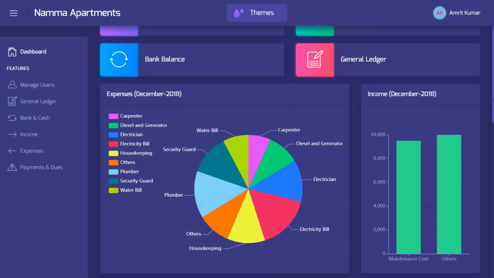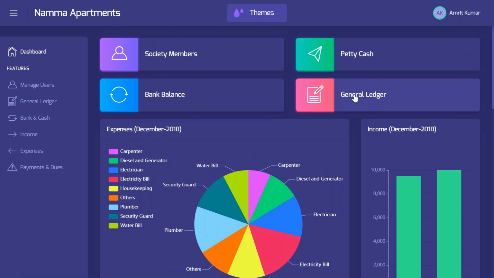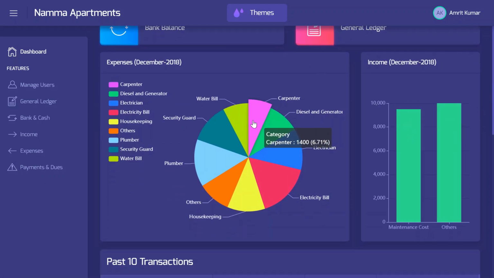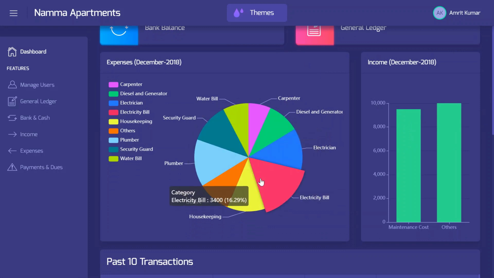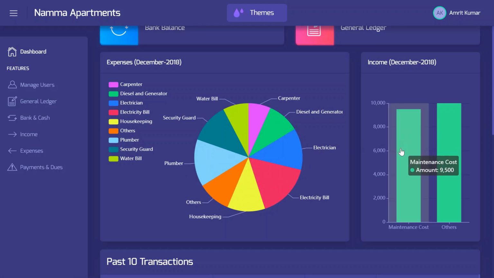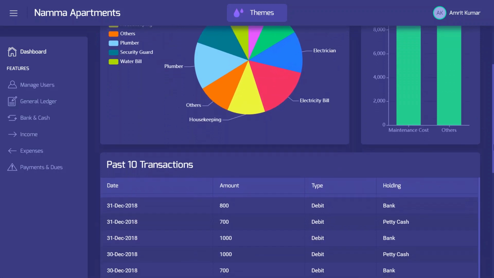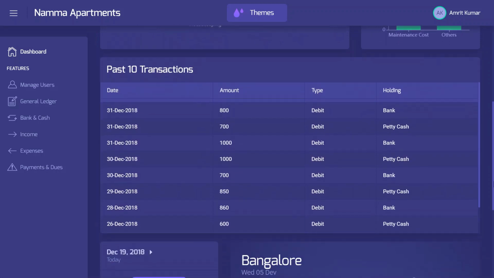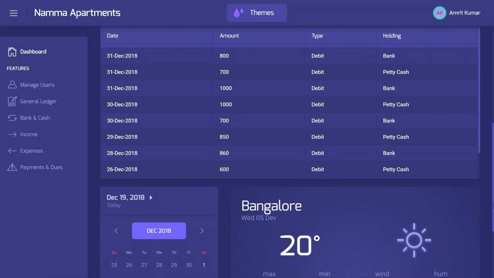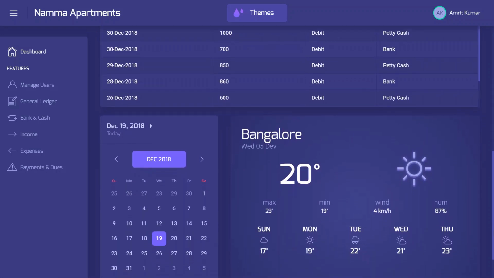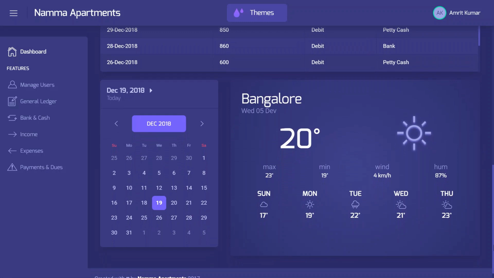This view gives an overall picture of how much the society is earning and spending over a period of time. This expense pie chart gives a clear idea to the admin of what percentage of money was spent on each of the expense categories in the current month. The income bar chart helps the admin understand how much money was collected from the residents under maintenance and other categories. The admin can also view the past 10 transactions which were done either by the admin or by the staff. On a side note, we show the calendar and the next 5 days' temperature in the city.